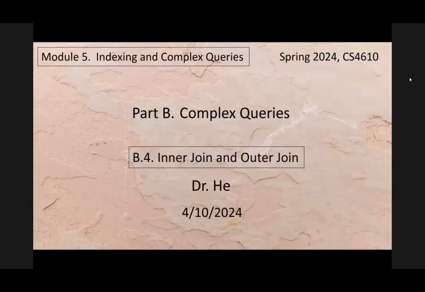Then, the last topic I want to explain: inner join, outer join, okay? Here I noticed some students have some SQL experience. So when they write the queries, sometimes they use inner joins, sometimes they use outer joins. But I also noticed sometimes they may not use the outer join in the right way.